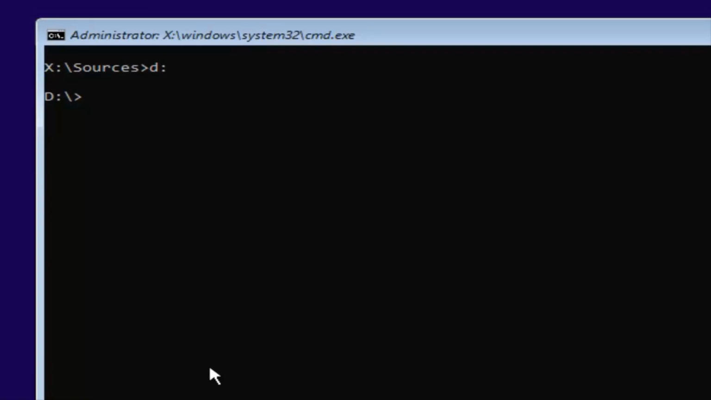Now you're going to type in CD space Windows, then you're going to hit enter, and now you're going to type in CD space system 32, then you're going to hit enter one more time.